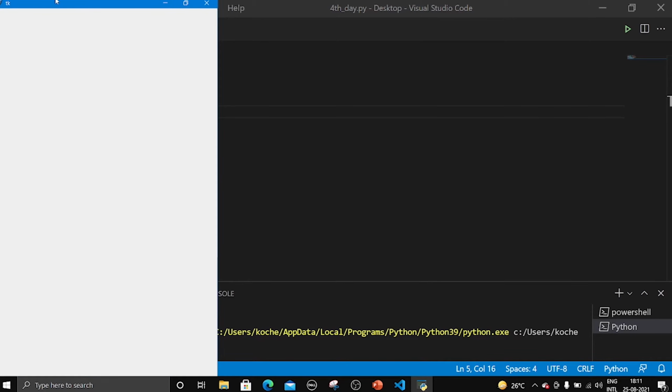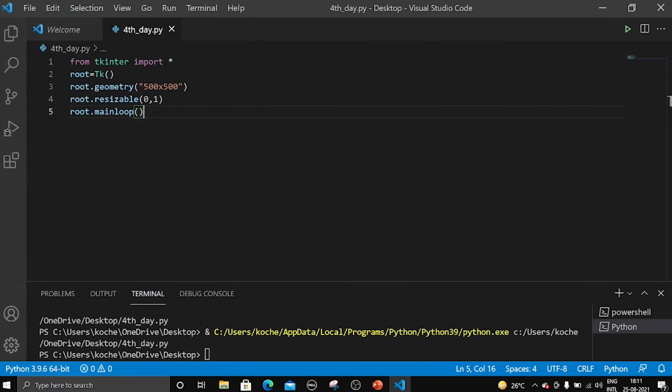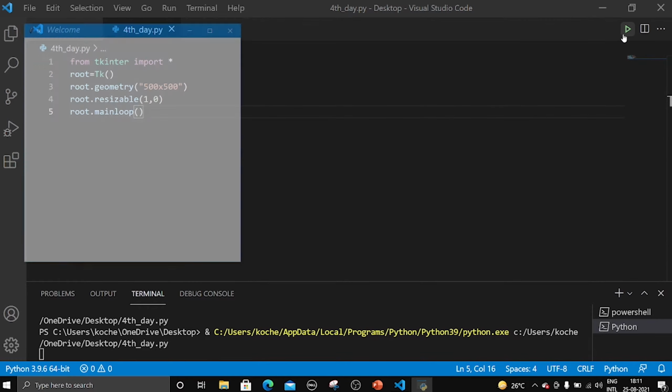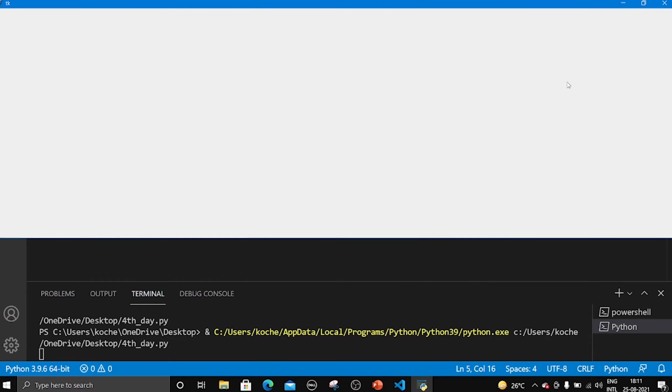It will maximize only in the length way. Got it? So if we keep 1 here and we keep 0 here, and let's run this one. Now if you maximize this one, only width will be maximized, right? This is how you configure the window, right?